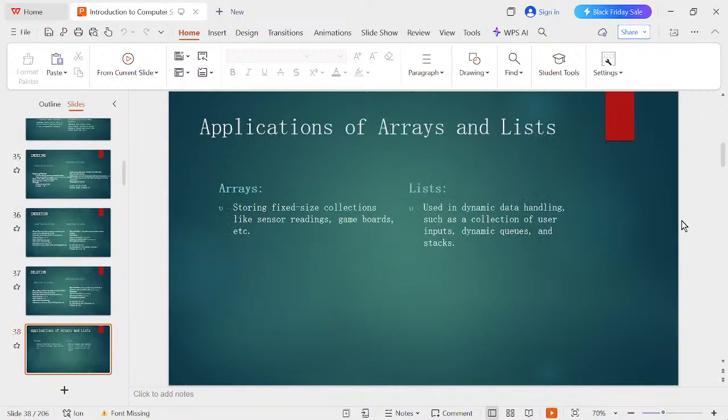A few applications of arrays and lists. Arrays are applied in storing fixed-size locations like sensor readings and game boards. And then lists are used in dynamic data handling, such as a collection of user inputs, dynamic queues, and stacks.